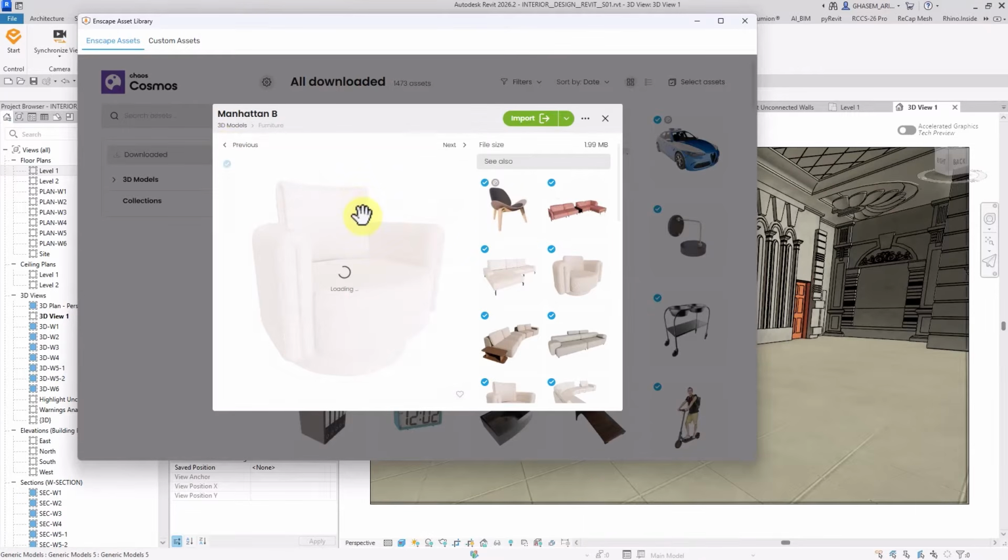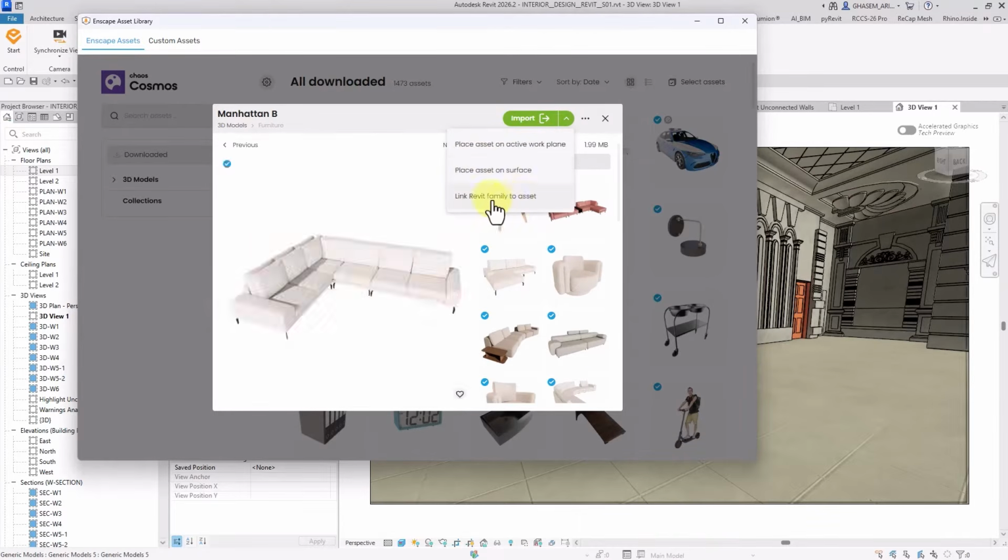You know, it's kind of like moving through a catalog or a collection or something. Then we got 3 placing options. First, we got place asset on active work plane, then place asset on surface, and at the end, link Revit family to asset. This is awesome, guys. Now, if we go with the first option, the placing would be done on our current active work plane. It could be a view, a level, or basically any other thing.